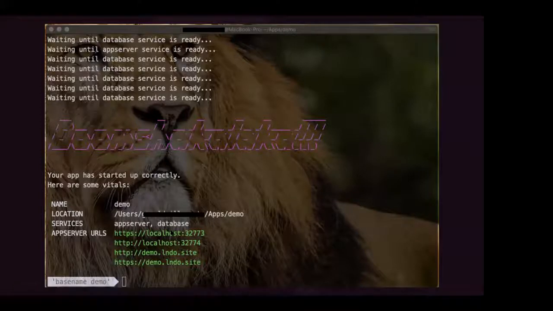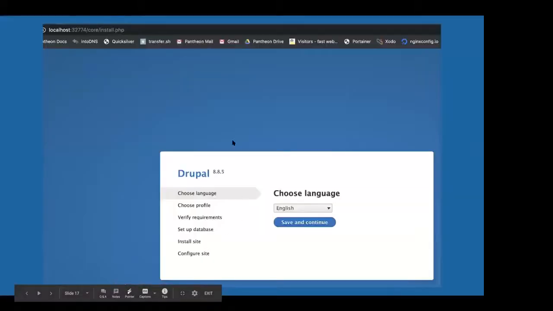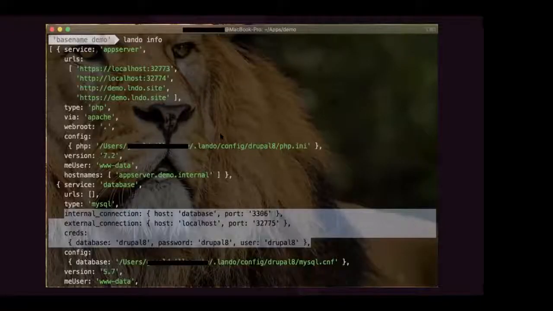By default, we have two services here. The application server, which is powered by Apache, and the database, which is MySQL. So when we access this URL in the browser, localhost:32774, we get redirected to the installation page because it's not installed yet. Okay, so we're done with the installation.